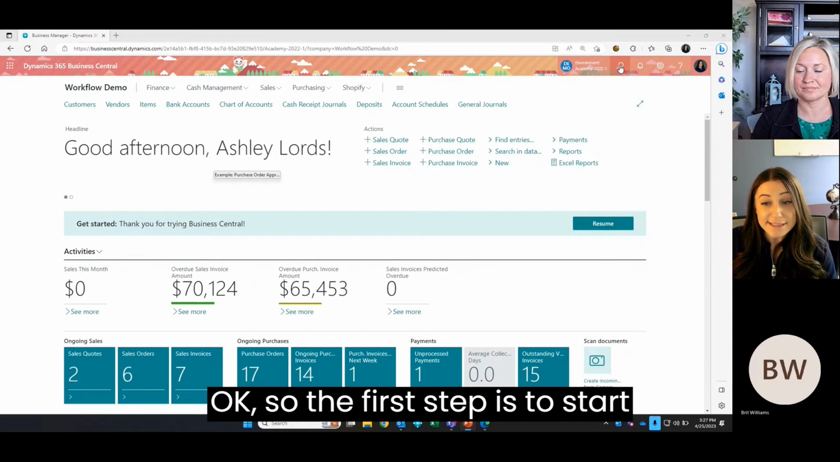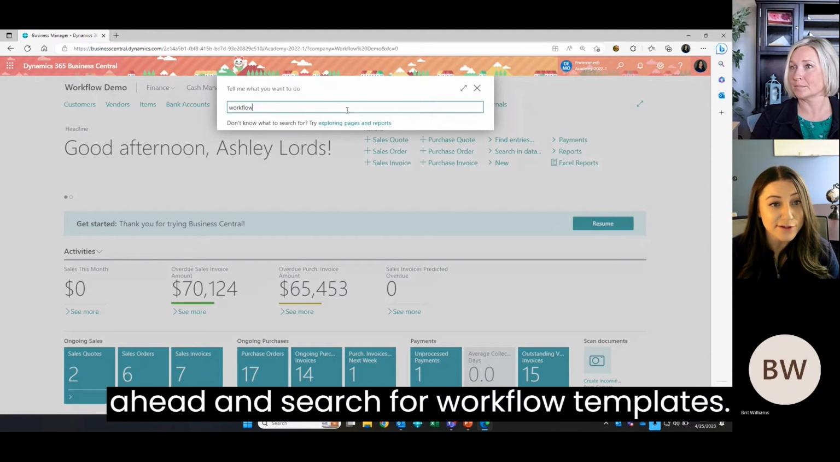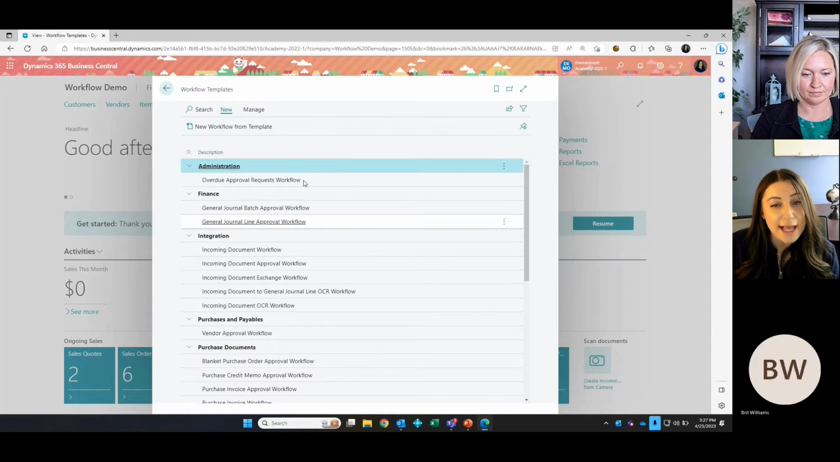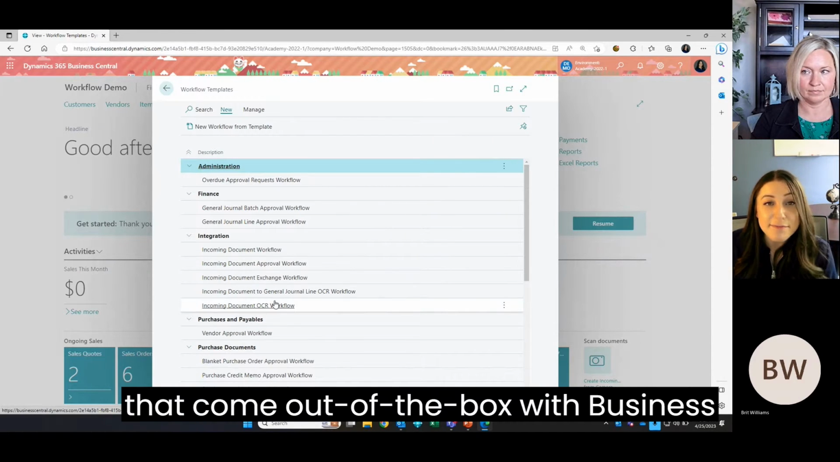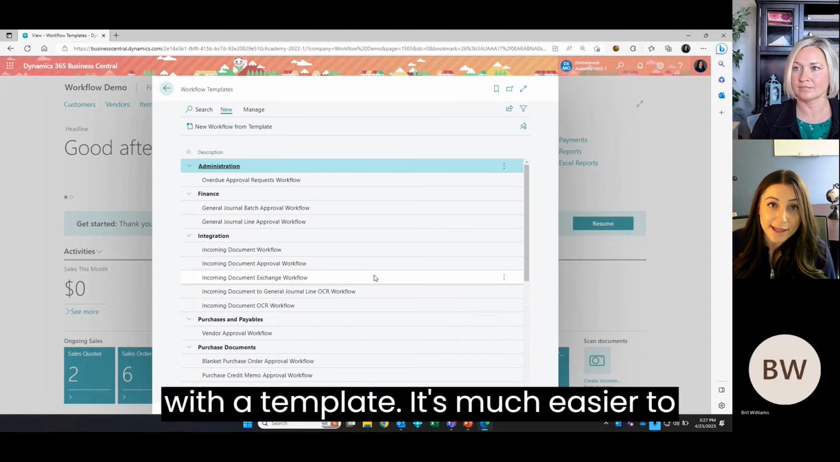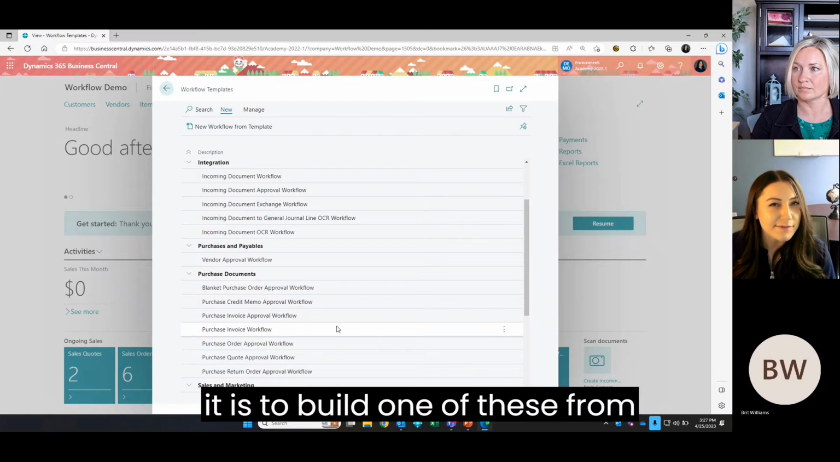Okay, so the first step is to start with a workflow template. So I'll go ahead and search for workflow templates. And here are the different templates that come out of the box with Business Central. We always recommend starting with a template. It's much easier to tweak a template to what you need than it is to build one of these from scratch.